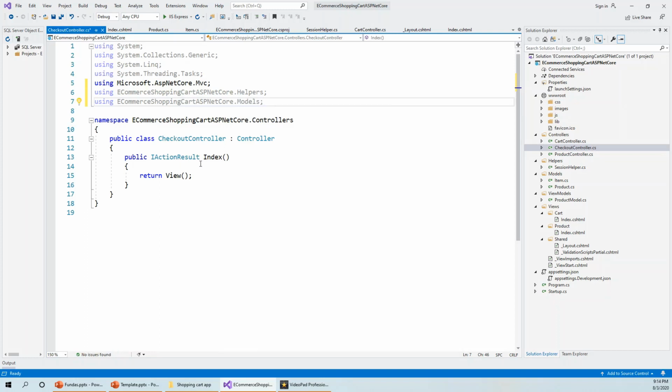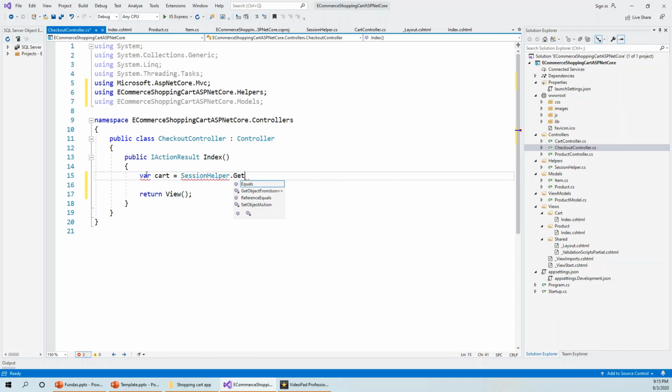So IActionResult Index. So to complete this, just follow me. So var cart again is the same repetition, SessionHelper dot GetObjectFromJson. It will operate on list of item.